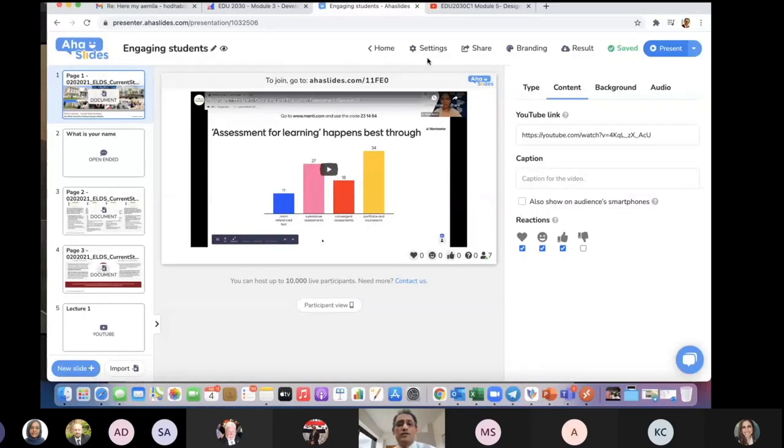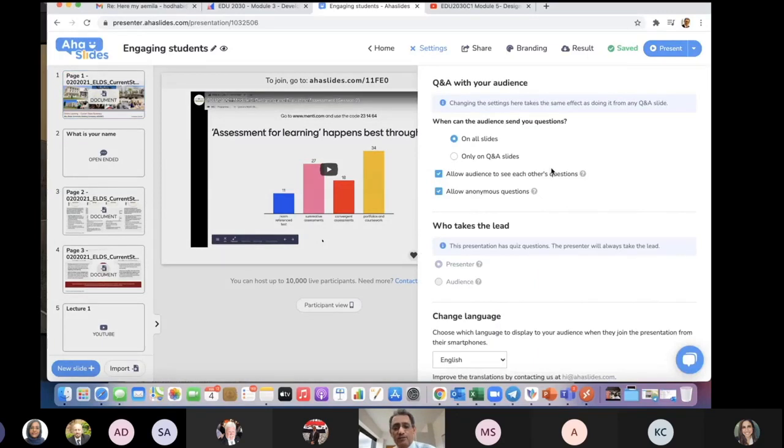So what you can do, you can click on the settings, and then you can allow, this is now the presenter mode. You can change it, but because we already did this one, it's not allowing me to change it, though you can change it to the audience. This presentation has a quiz, so the students have already gone through it. Then that cannot be done.